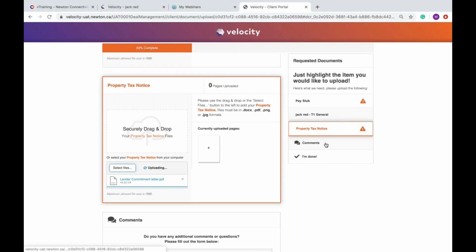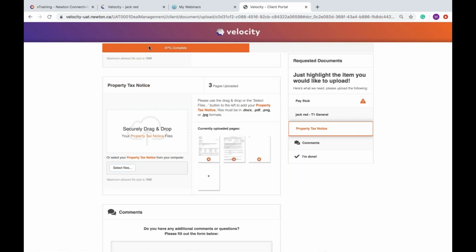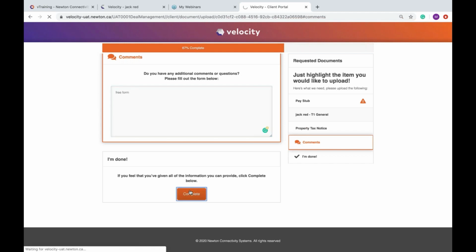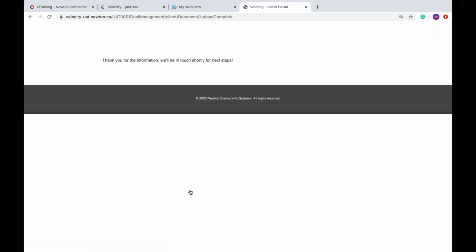They can add free-form comments at the bottom. They can see the progress bar showing how many of the documents have been uploaded. 67% of the documents have been uploaded. The only one still missing is the pay stub. I can add free-form comments down here, and I can push I'm done or complete. Hitting the complete button means that the broker will be notified right away.